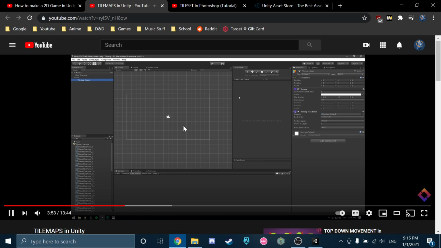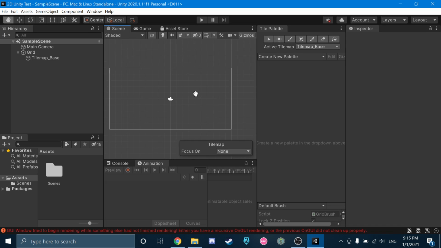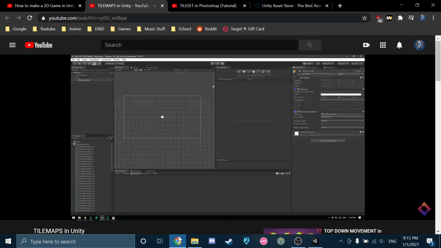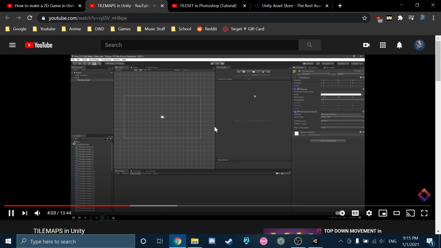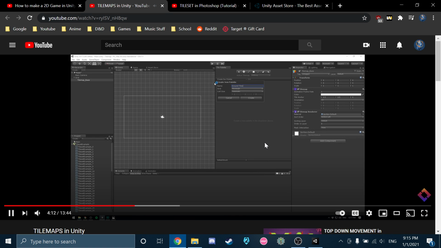Right of our scene view, and maybe also give it a bit more space. Now, as you can see, we have a bunch of different tools at the top. I'm going to show you what each of these do in a second. First, we want to create a palette, and a palette is basically just a collection of tiles that you can choose from at any given time. So we want to go ahead and create a new palette, and we'll call this palette something like ground tiles.